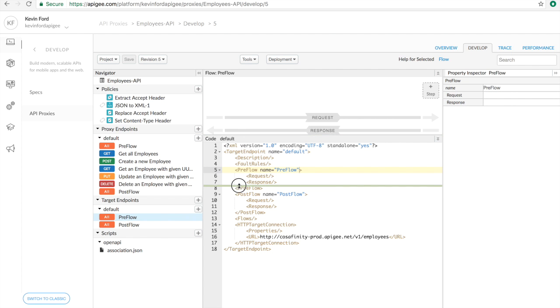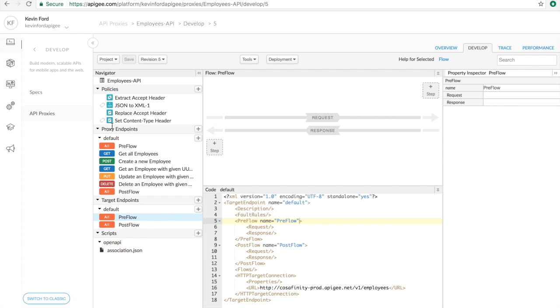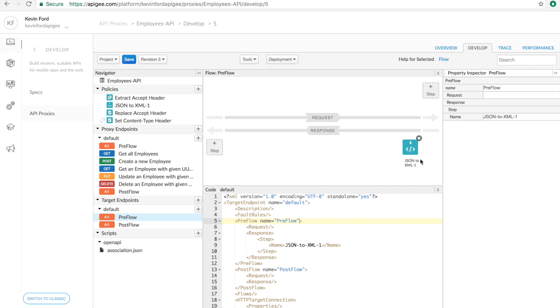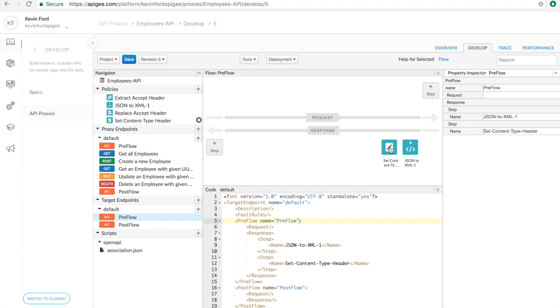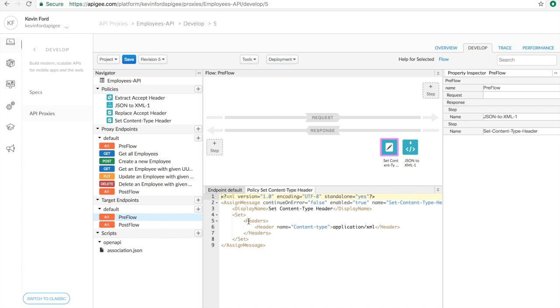So now, in the response preflow, I'm going to do my JSON to XML conversion. There are a lot of options for this policy, but I'm keeping it simple for the purpose of this video. And I'm also going to set the content type header on the response so the client knows what it's getting. And that looks very similar to one you've seen previously. Set headers, the name of content type, to the static value application XML.